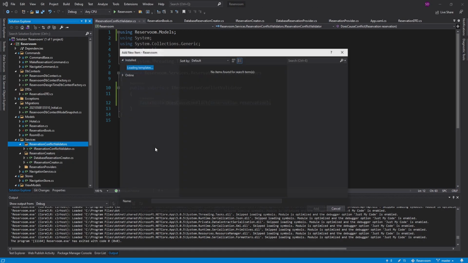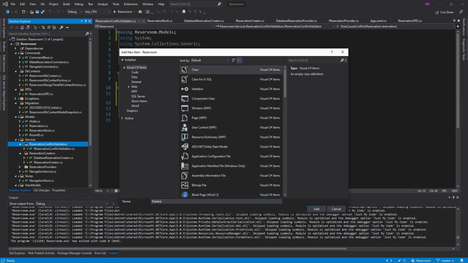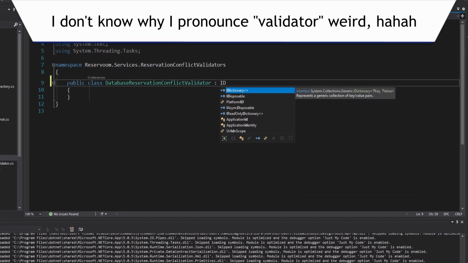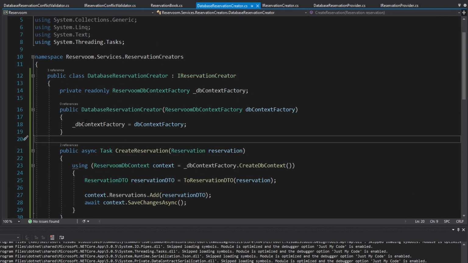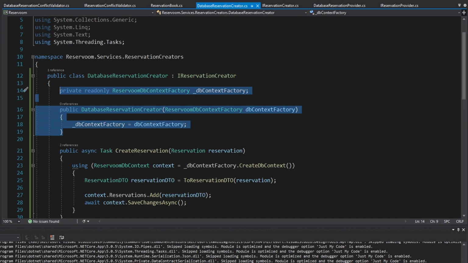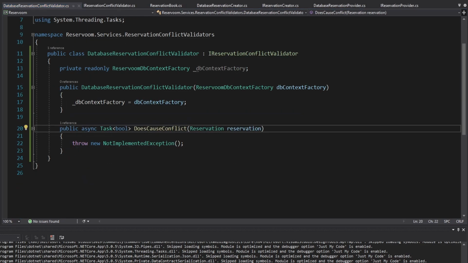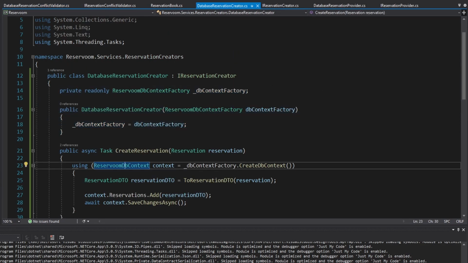Let's create a class to implement this interface. The database ReservationConflictValidator. Implement our interface again. Let's get our DbContext in here, so just copy this constructor. And now we're gonna have to create our DbContext again. Let's just copy this using statement.